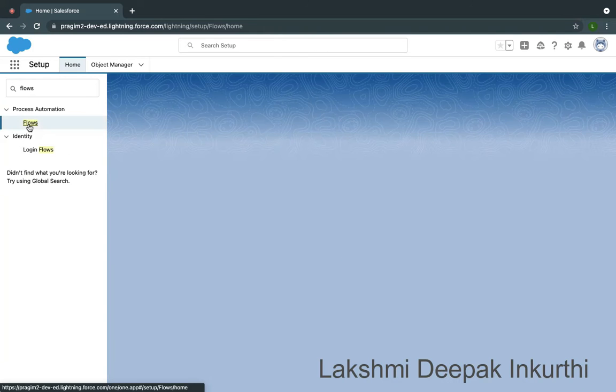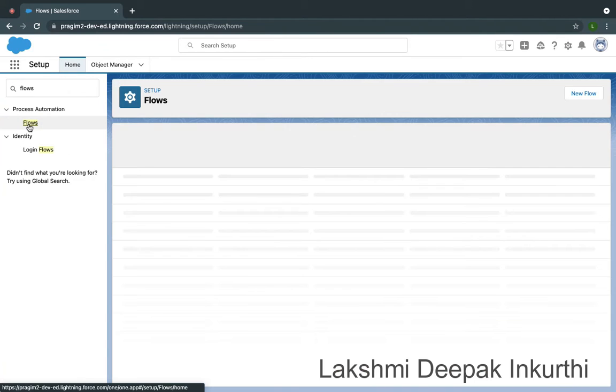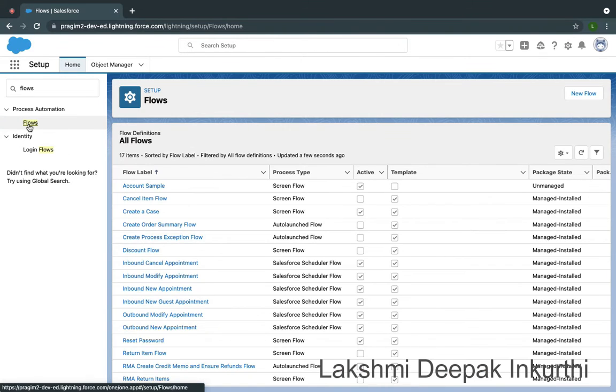Again, flows are business automated processes only. They can be invoked, and they can be scheduled at a set interval of time to do a backend process. Otherwise, the flow can also be invoked as soon as there is a DML operation on a record. For now, we'll be looking at screen flows.